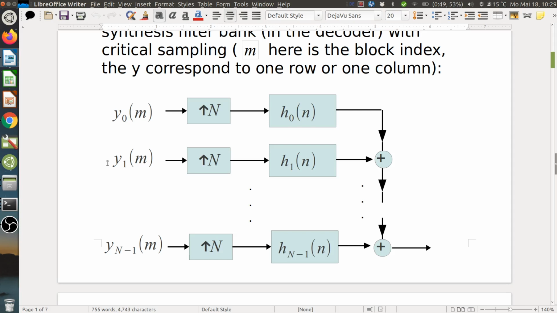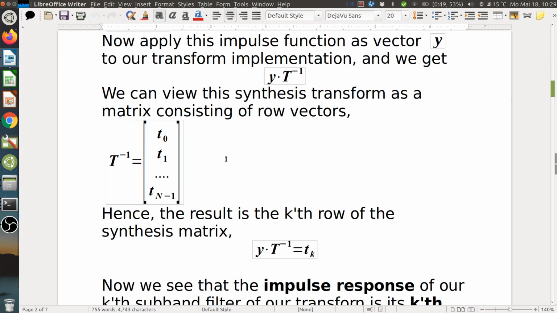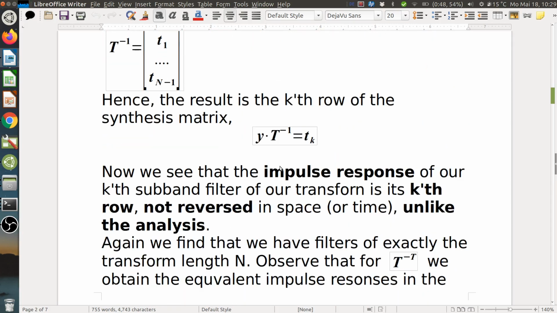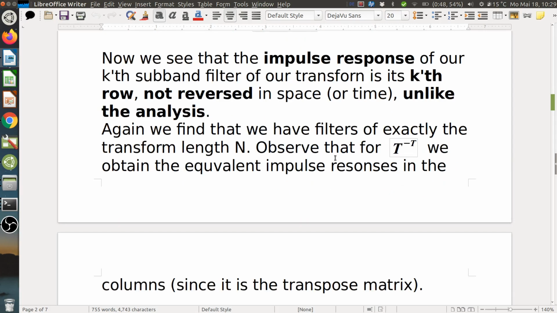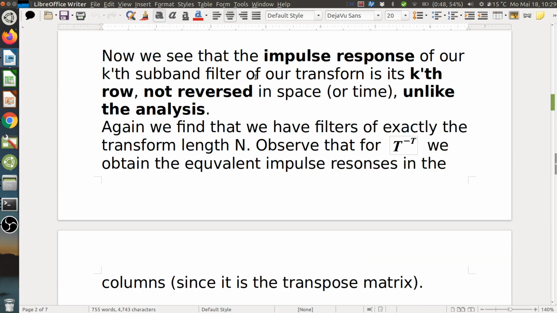So we take a 1. Upsampling this 1 doesn't really change much because we just append zeros. And then the output here will be just the kth subband impulse response. So that's easy to see. So we do the same here for our transform implementation, and out comes the kth row of our inverse transform matrix. Right, so that's easy then to memorize.